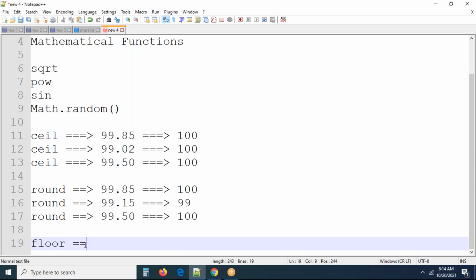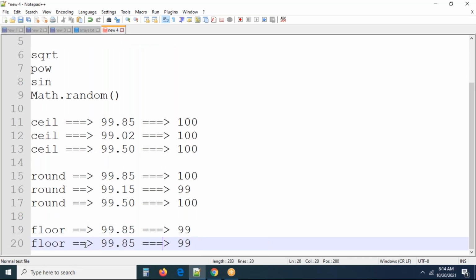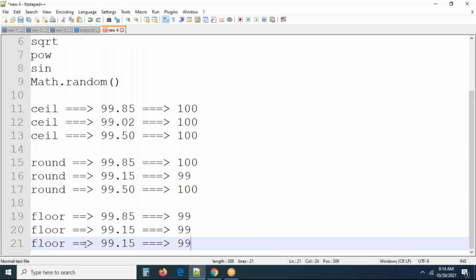what the floor means: ground, right? We know that, right? What is the meaning of floor? It is a ground value, right? Exactly. Now you can see here 99.85. So if you apply a floor function, you will get the value 99 only. 99.15, you will get 99 only. 99.50 or any value, right? You will get 99 only.